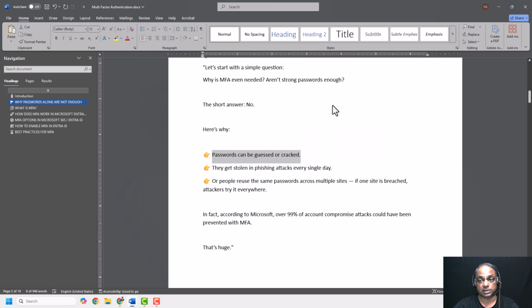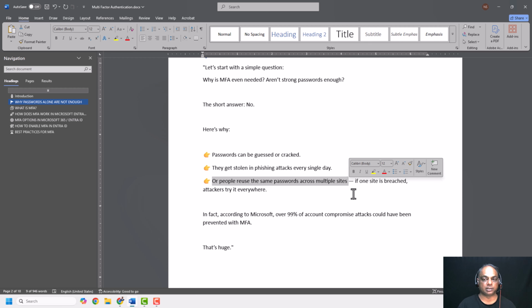Or people reuse the same password across multiple sites. So someone's password on Gmail, Yahoo, Hotmail, and other different platforms are the same. If any of these platforms get hacked, or there is a data breach on these platforms, and your password is stolen, your credential is stolen. So the same password can be used across multiple sites. They can try it, at least they can try.